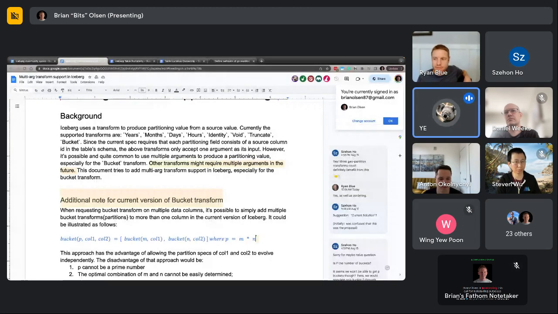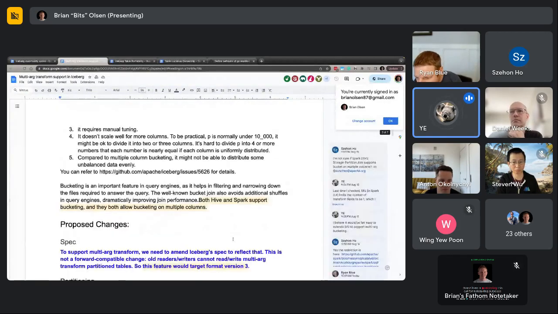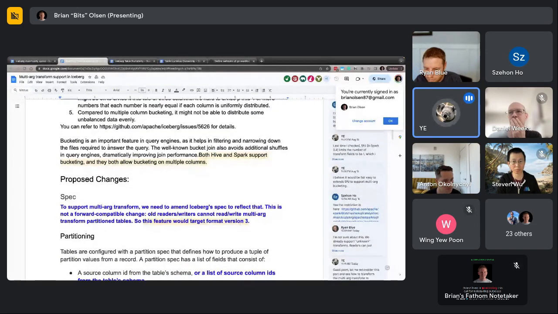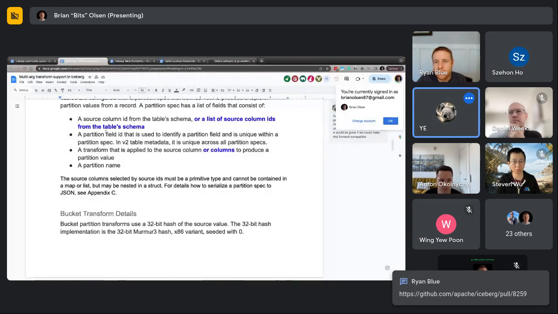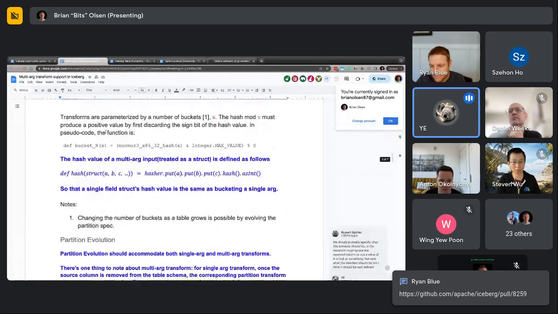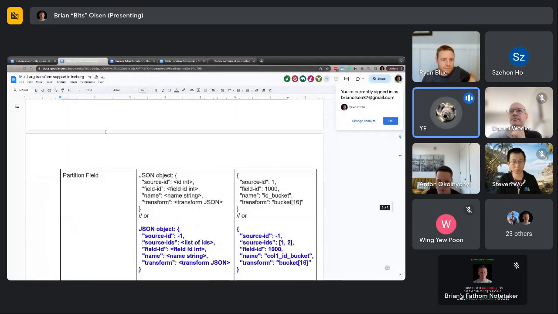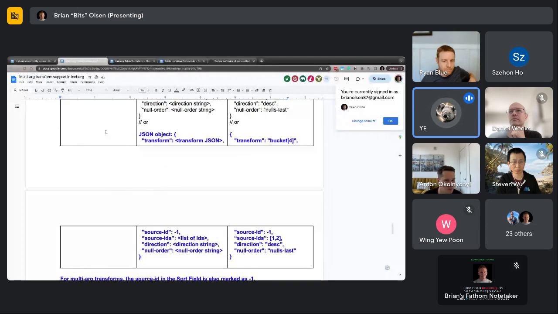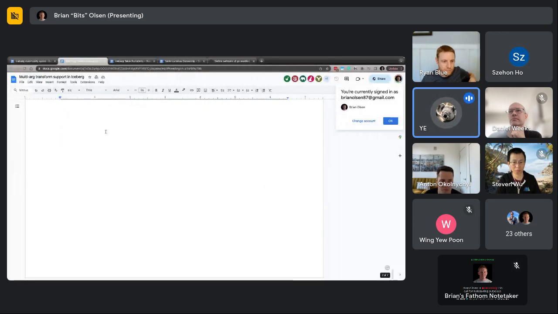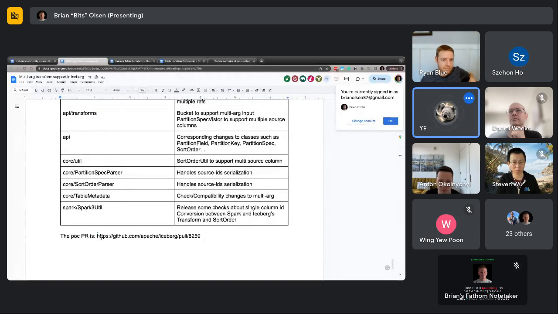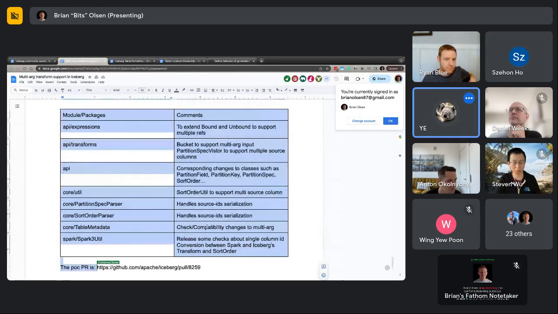I already did a POC of how Spark supports multi-argument bucket transform. You can check my initial PR at the end of the document. I think the expression part is straightforward. However, how to make it a forward compatible change is the most complicated part. We can simply add multi-argument transform. However, we should make sure all versions of readers can read the data correctly or throw an exception.